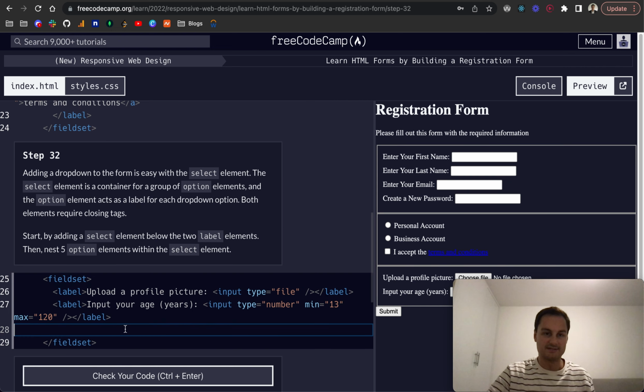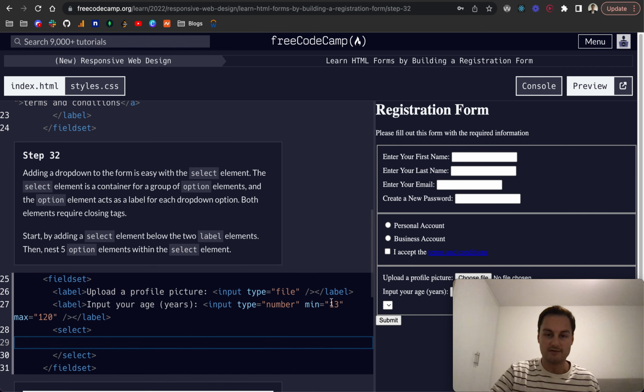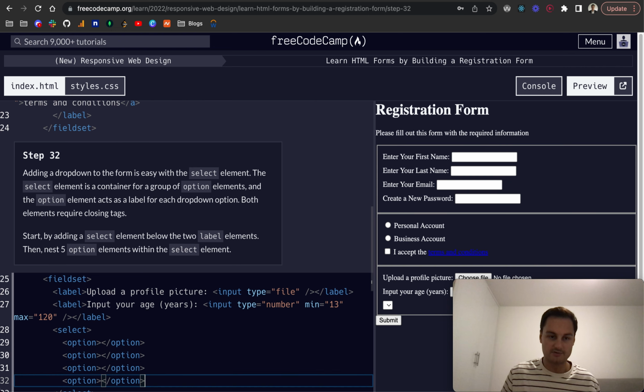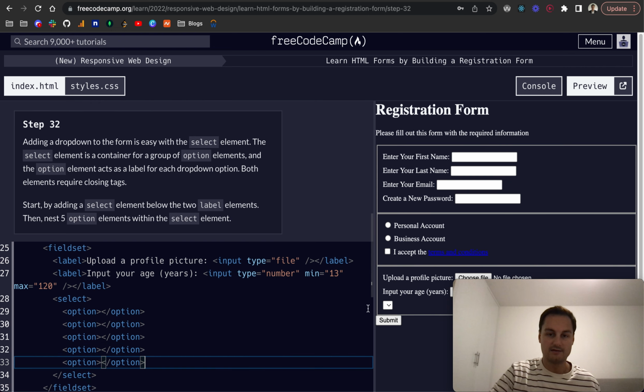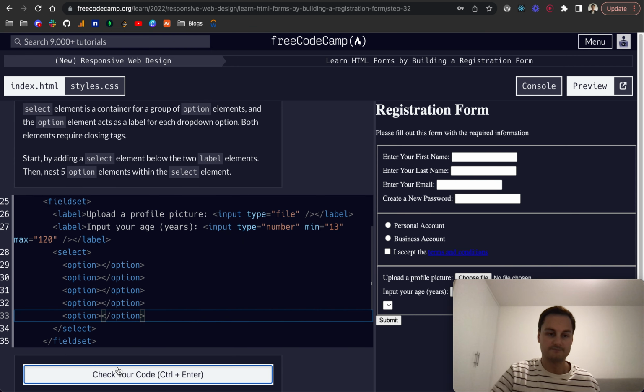So step 32, adding a drop down to the form is easy with the select element. And the select element is a container for a group of option elements. So if I do select here, like so, just to start with, you can see there's a little drop down appeared on the page, and there'll be nothing inside there. So what's inside are the options. So we just want to add the select element below the two label elements, and we want 5 option elements. So I'm going to do that here, and with a little trick, just copy that down 4 more times. And now you can see we've got 5 options, but there's no label attached to them just yet.